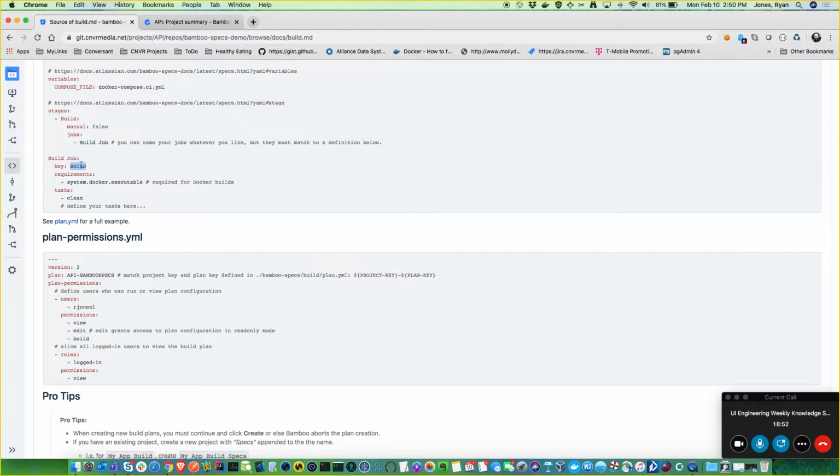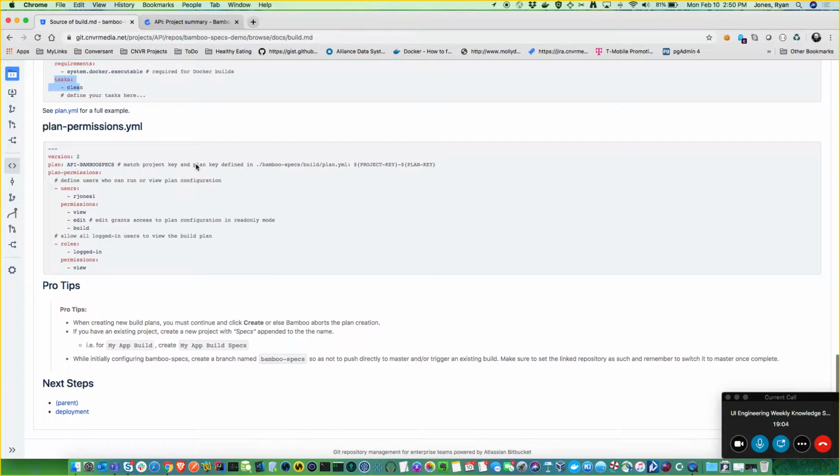You can give it whatever key you want. Anybody that's running Docker is going to have this requirement in there. And then you define your tasks. I've got an example that we'll take a look at.